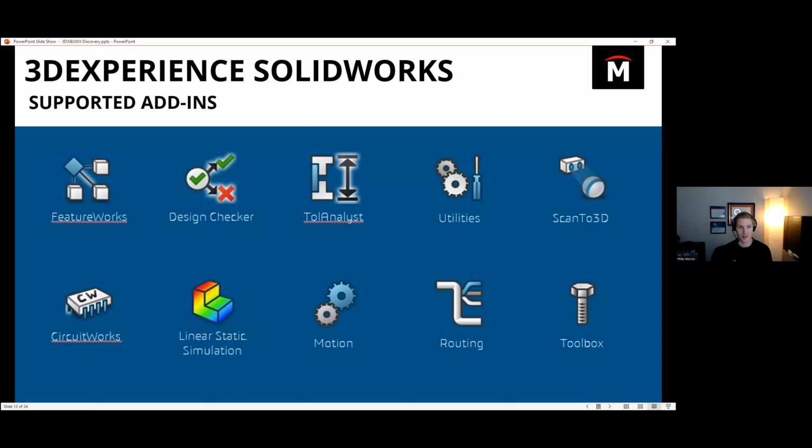So if we access SolidWorks through 3D Experience, this is what's still available in that version, that 3D Experience SolidWorks version.